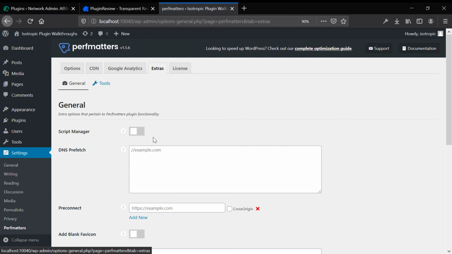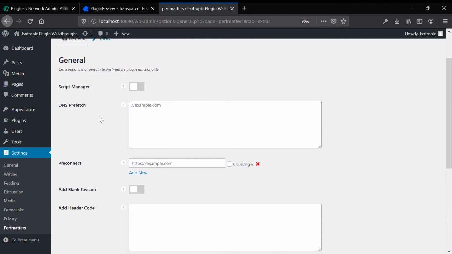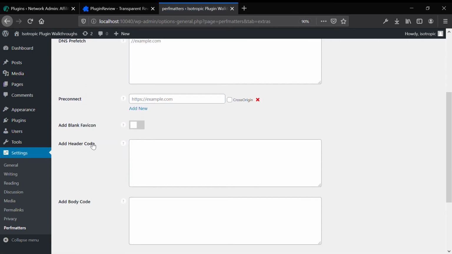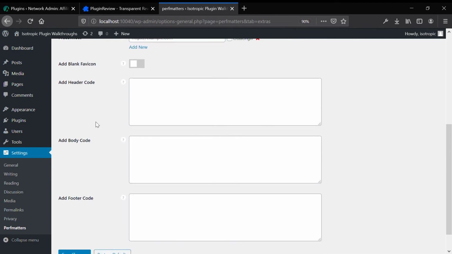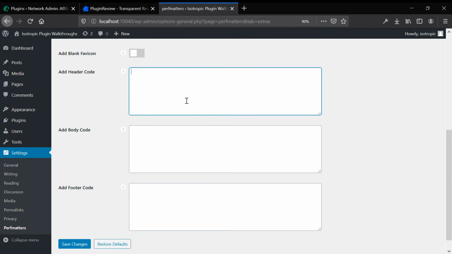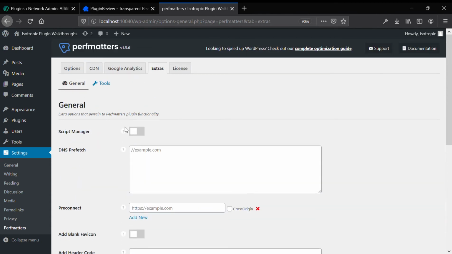Under extras, you have a script manager, so you can set up prefetch, pre-connect, add a blank favicon, header code, footer code, body code. So if you need anything other than Google Analytics tracking, if you need to incorporate third-party JavaScripts, it's easy to do that here rather than having to download another plugin or something like that.